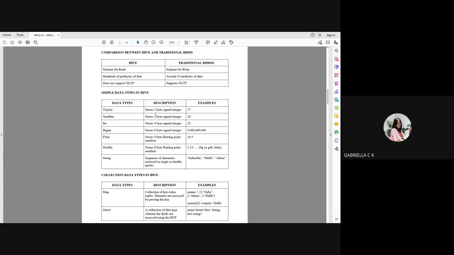And the second one, Hive allows you to store hundreds of petabytes of data because it stores data in HDFS, which has a scalable storage space. On the other hand, a traditional DBMS has a max storage capacity of approximately 10 terabytes of data. And lastly, Hive does not support OLTP, while traditional DBMS supports it.